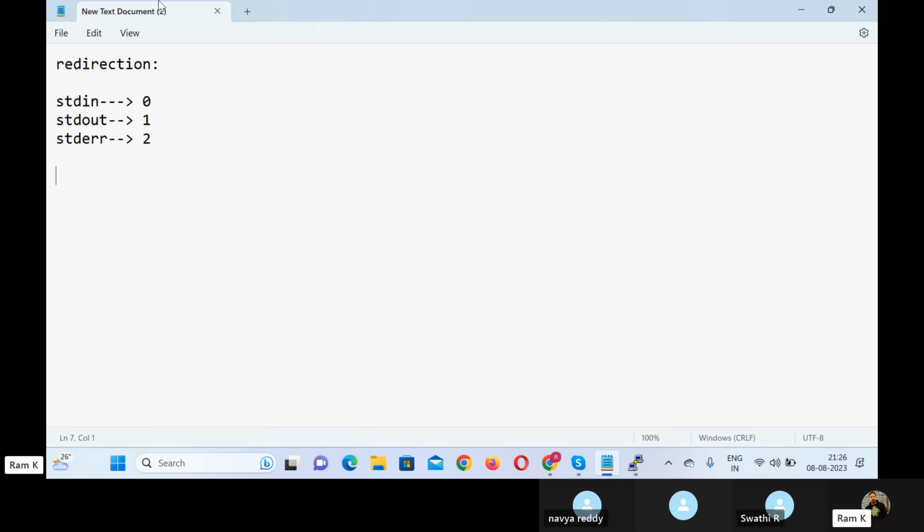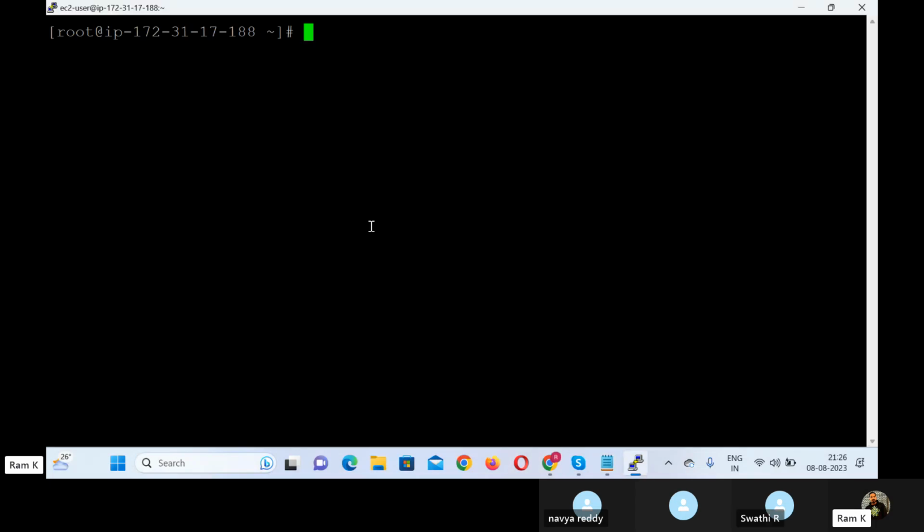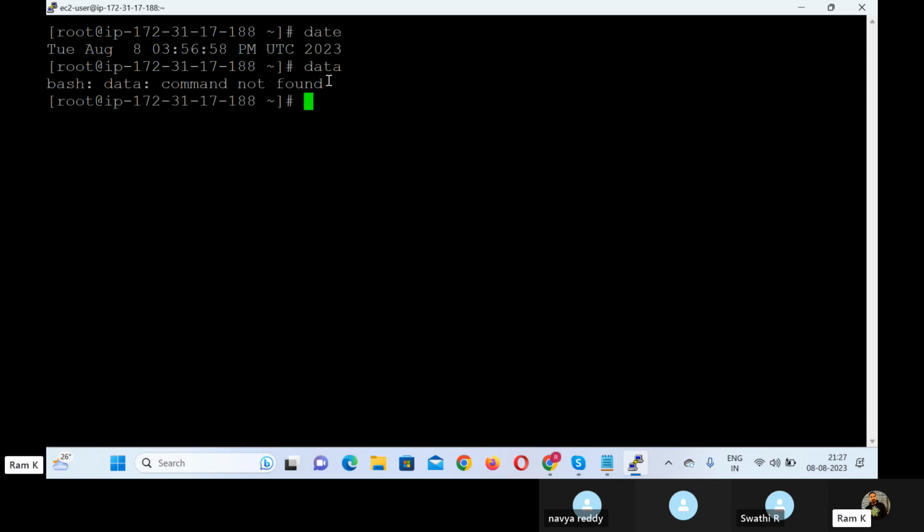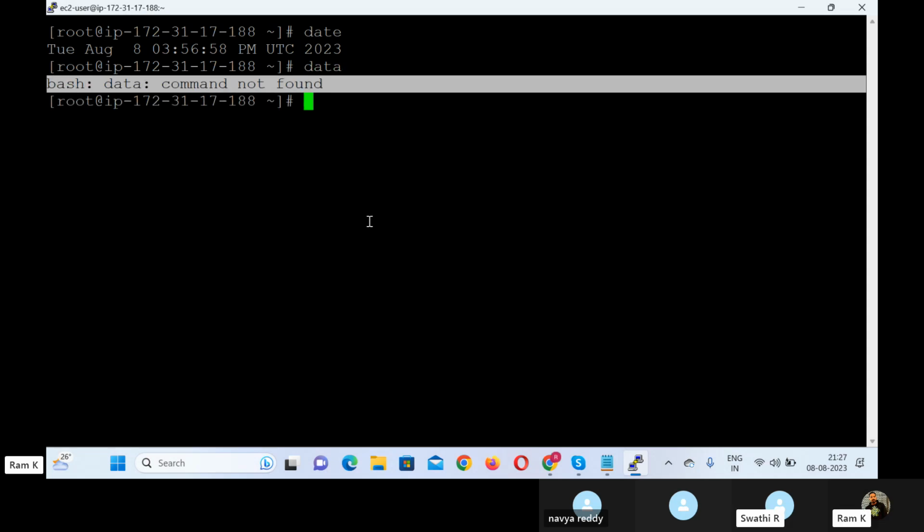Standard input is the input you are giving. Standard output is the output you are getting. Standard error is the error you are getting out of a command. For example, when I run a command called date, I'm giving date as input and getting this as output. Now I type a wrong command, and I got an error.